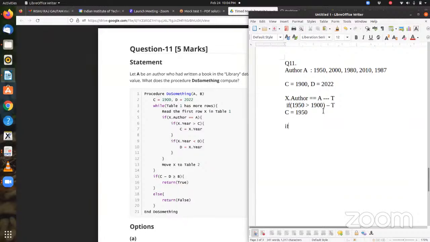And if, what is the value of X dot year? 1950 is less than what is the value of D? 2022. Is it true or false? True. What will we do? D will now be 1950. Clear?